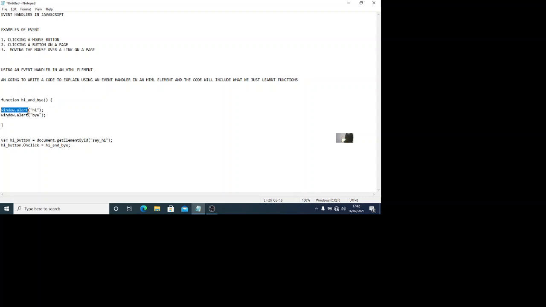Window.alert here is also a document object. That is why I said go and Google about all the document objects. Good.